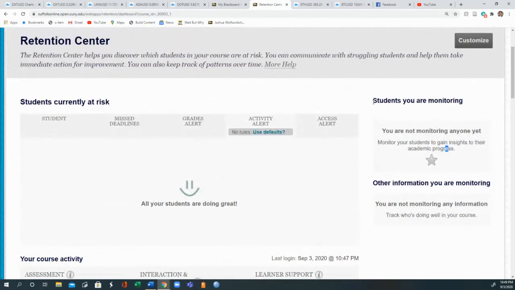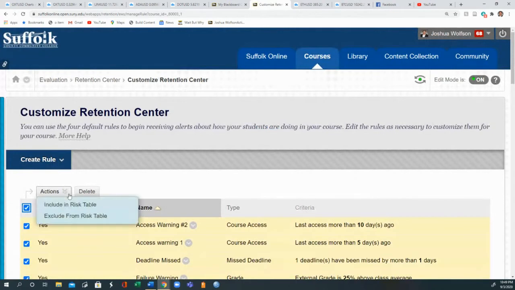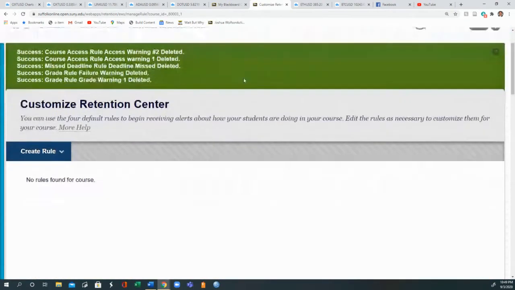But this is the Retention Center. Now, we need to set it up. So we're going to go to Customize. Going to click on Customize, and I'm going to delete everything that I've already created in here, and we're just going to recreate it so you can see how this is done.